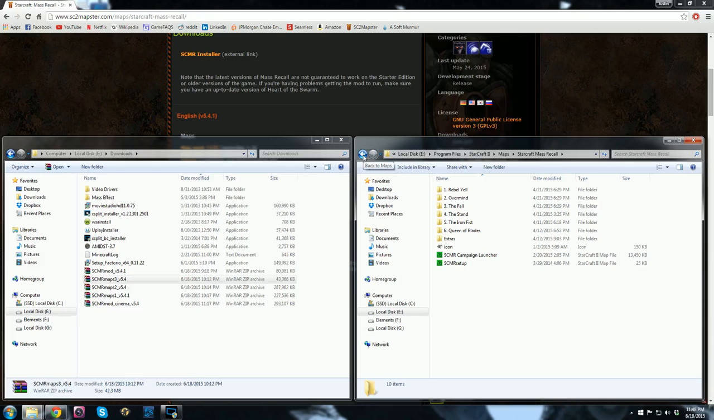Okay, so I want to point out everything's ready to play. If you run SCMR campaign launcher, it will work and you can play offline. I am not going to explain how to play online on Battle.net. I did in my old video, and it will work exactly the same here. It's the same process, and the file structuring will end up the same before you start doing that anyway.